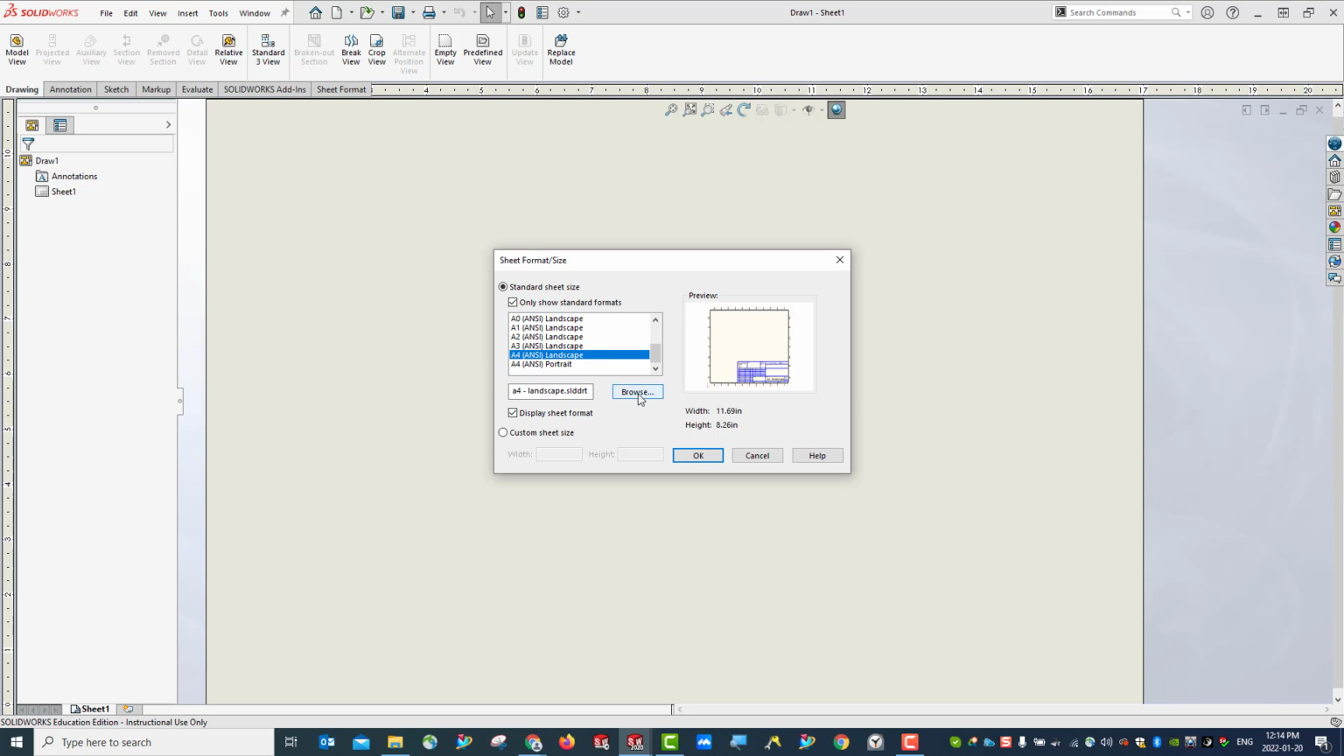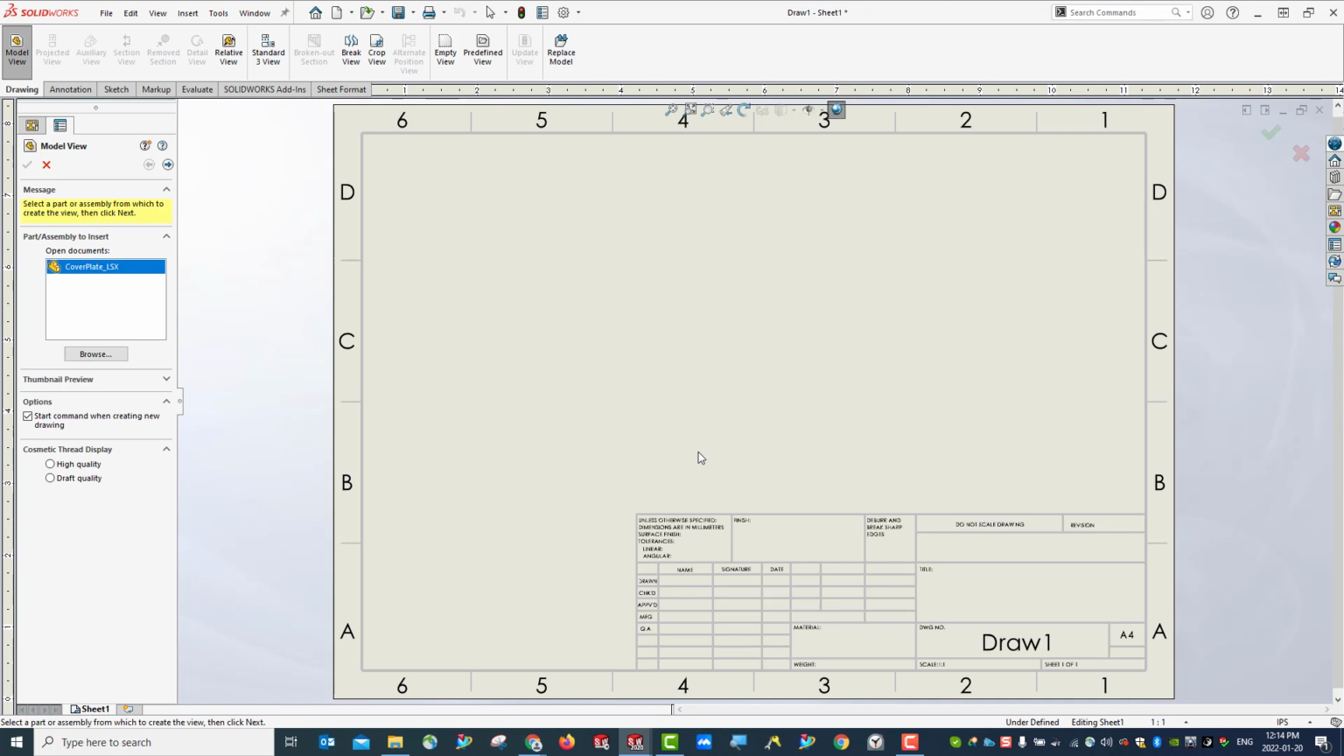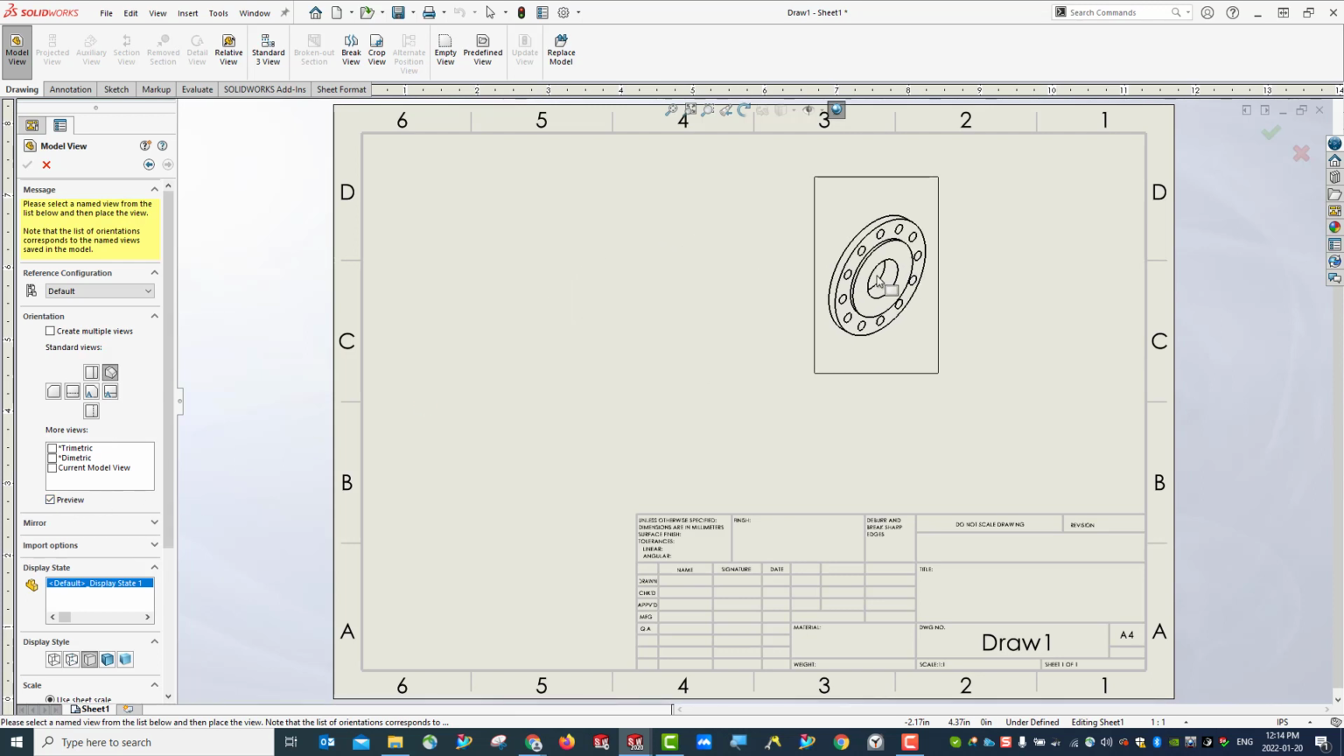You can also customize your own template, or you can browse and use other templates. Let's start with this existing template. Now you can see a title block has been given already based on the template. Then you are asked to choose the file you would like to create the drawing for. I'm going to double click this, and here it asks you to put desired views. Let's put a check mark before the preview so you will see the output.